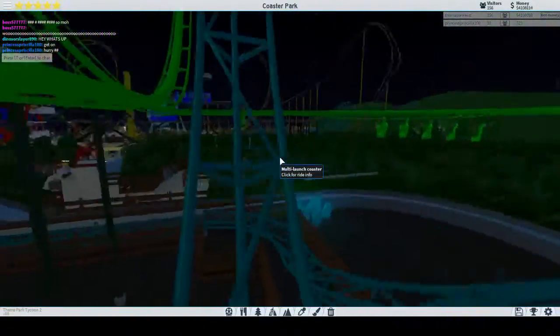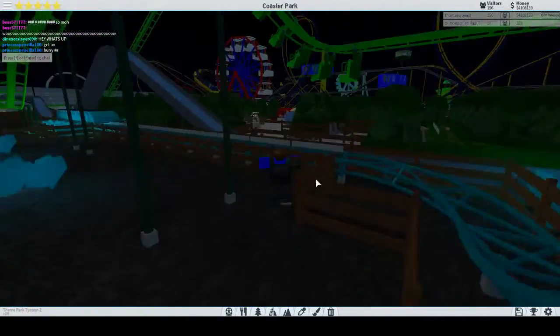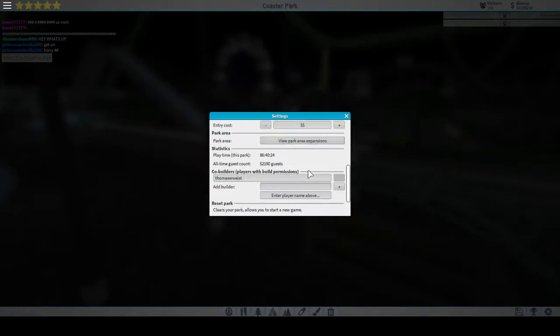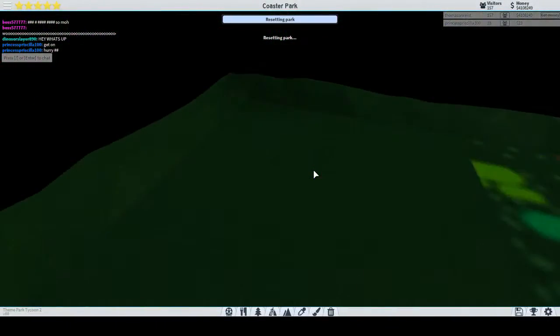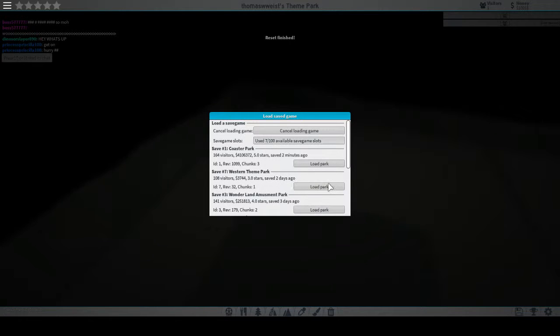So yeah, now let's get into this. I'm gonna load up my other park to show you guys this. I'm just resetting my park. Now let's load up my test park.